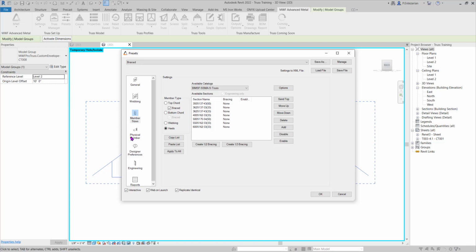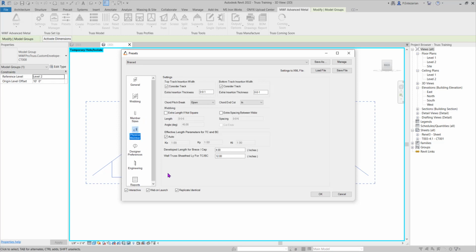The next option that we have for this new feature is on physical member. On the bottom you will see that there's a developed length for brace and cap. By default this is set to 4 inches. The developed length for cap and brace is the parameter for the developed length of the capped or braced member that we are adding to our trusses. We will see this one in the diagrams more clearly.